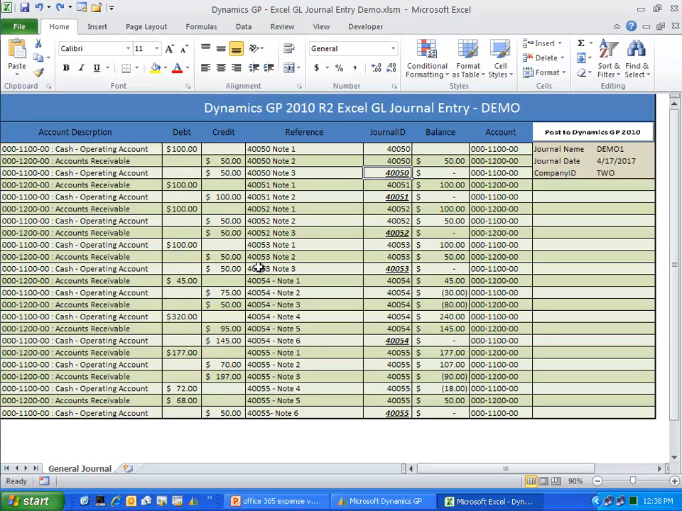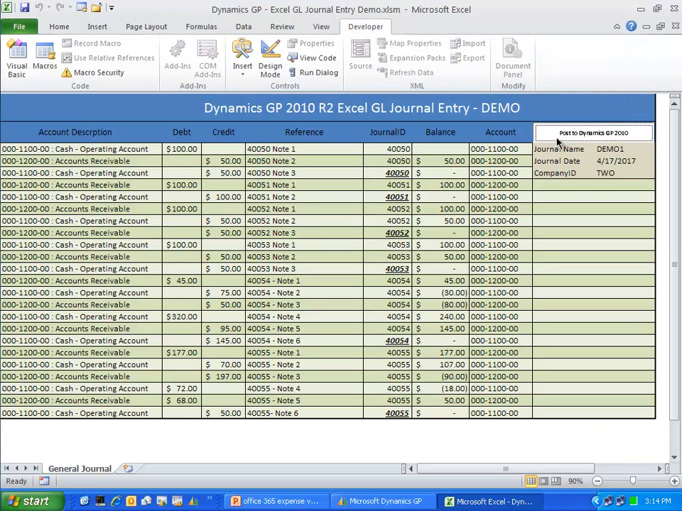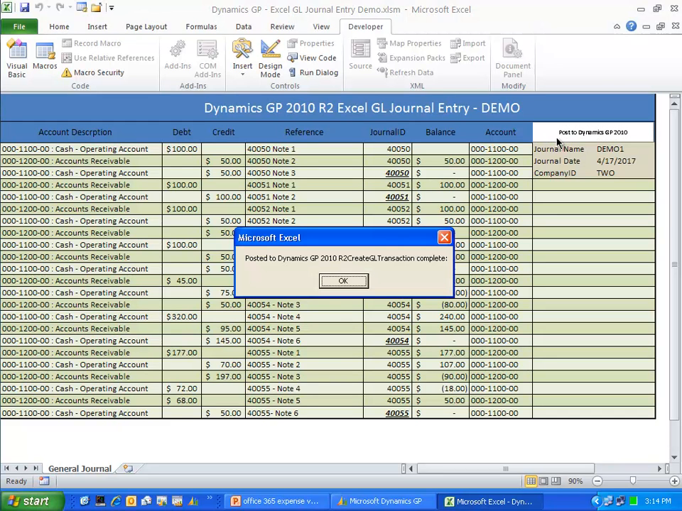I'm good with my journal entry, and I'm going to go post this. You notice we have a little bit of spinning going on, and now that web service is going to come back and say, yep, we're posted. Here we see a message box comes back, and we see that the GL transaction is complete.